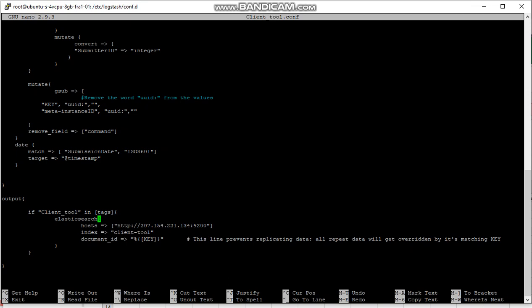And then the output. Everything in this configuration file is important, but nothing will work unless we create the output for Elasticsearch, in which we include our host name, and then we have naming conventions for the index. Everything has to be in lowercase. It doesn't accept any uppercase.